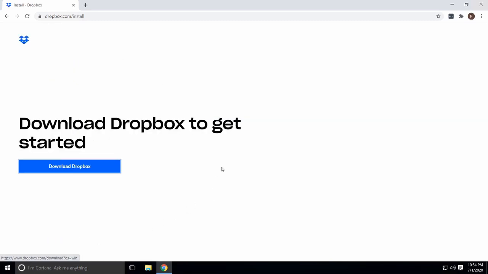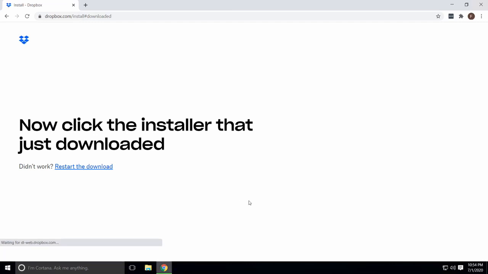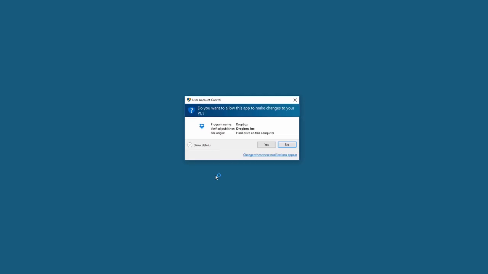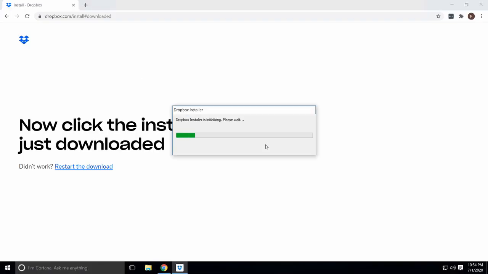We aren't a business, definitely not. And we're going to click download Dropbox. So it takes me straight to where we can download it. Beautiful. Okay, so the exe, let's click on that. It should pop up with a user access control prompt. Ah, user access control, perfect. So yes, Dropbox installer is initializing, please wait.